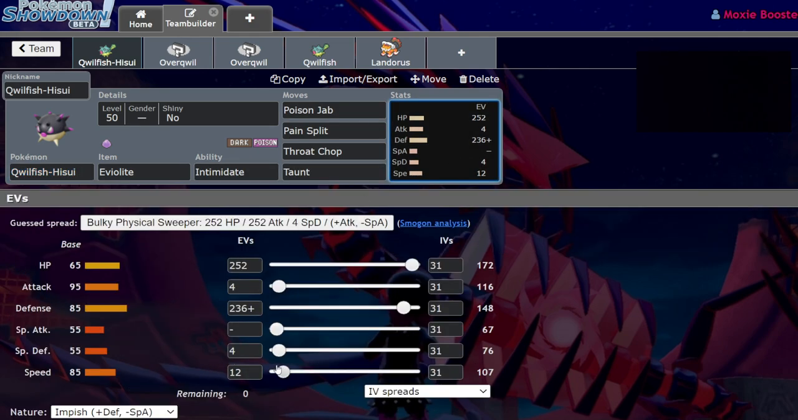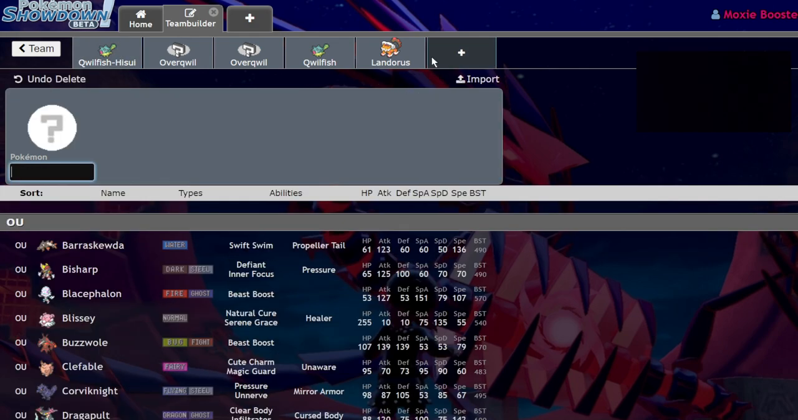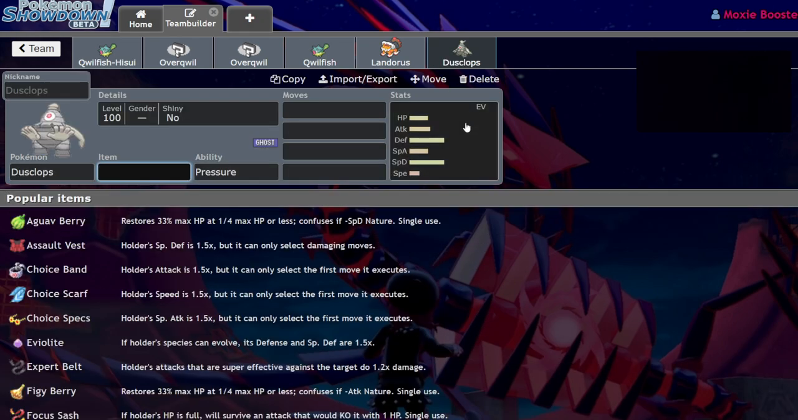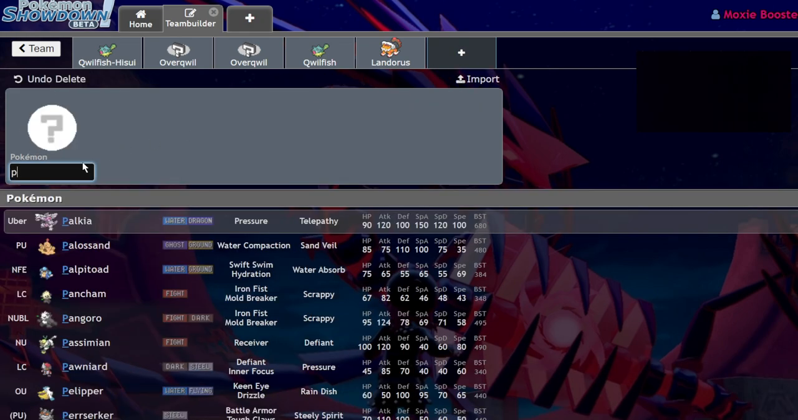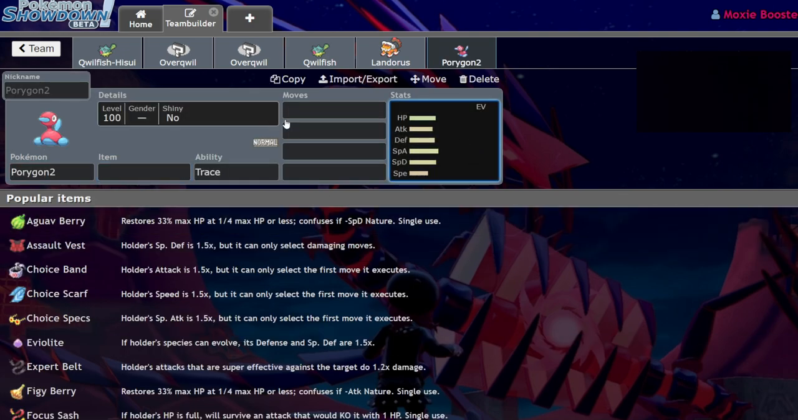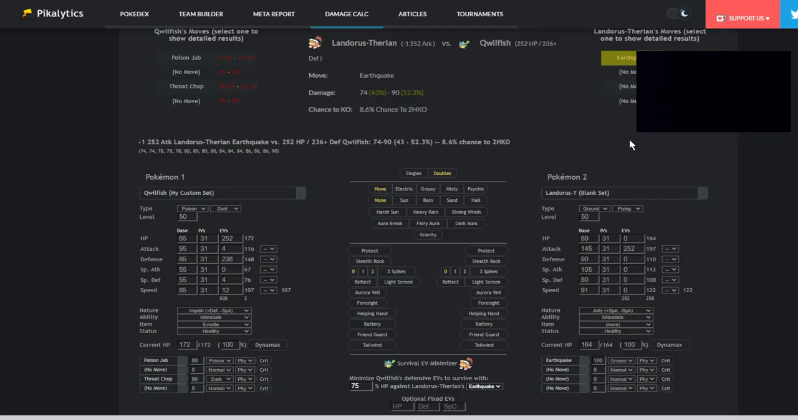Taunt at this speed tier is super good because let's bring up Dusclops again. Dusclops is a really solid Trick Room user, or even Porygon 2. Let's go Porygon 2, actually. Porygon 2 is a really solid Trick Room user. It wants to go for Trick Room. It wants to go for Recover. Guess what? Taunt it. They can't do it anymore. Rillaboom. That's another thing we can calc for, actually.